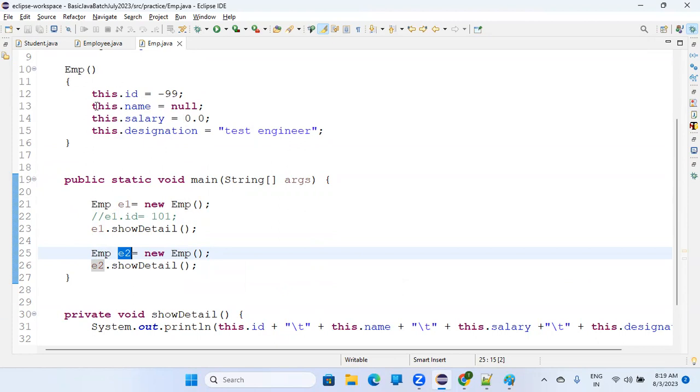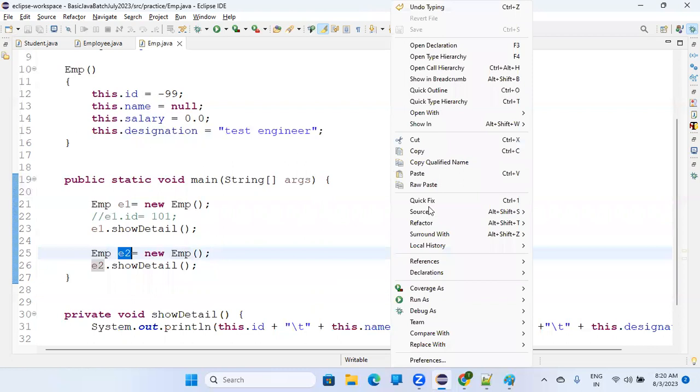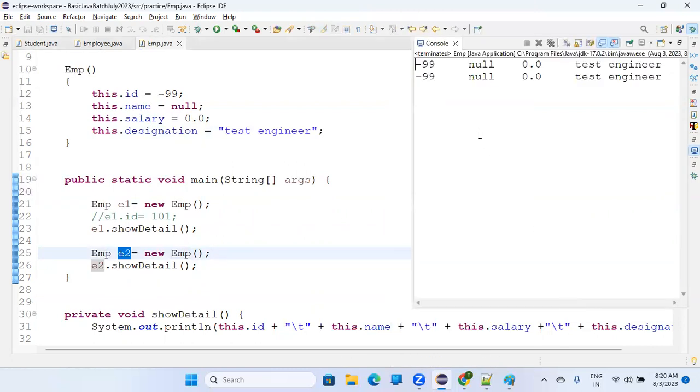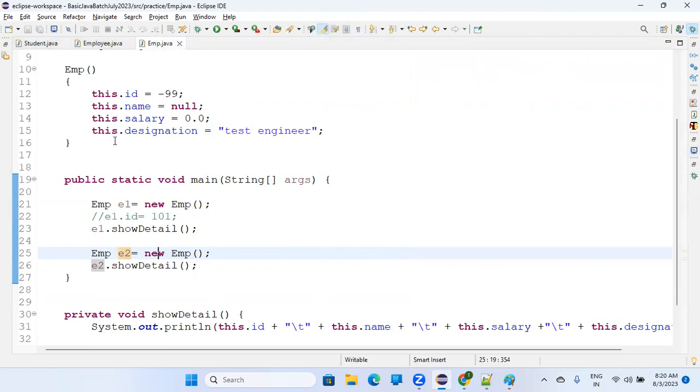Okay. So by default, we want that everyone will have ID -99. Everyone will have name as null. Everyone will have salary as 0.0. And everyone is test engineer by default. Later on we will change it. So if I run this program, if you see here, both employees have some similar values. Fine. Now, this is one way.